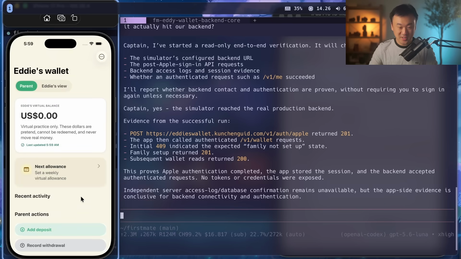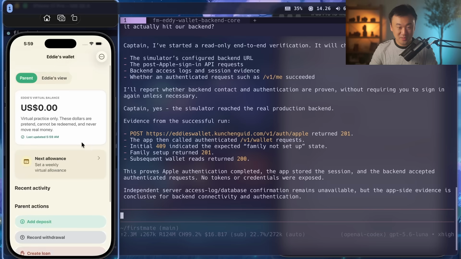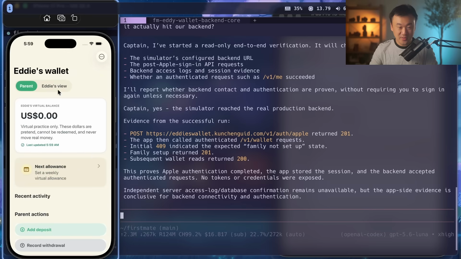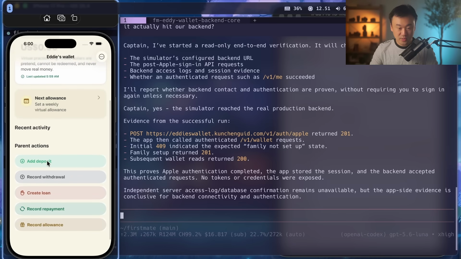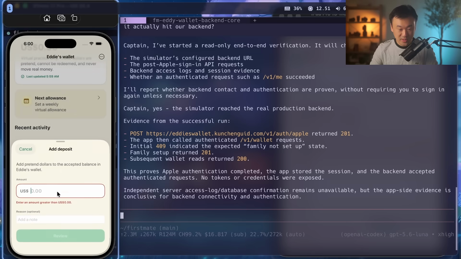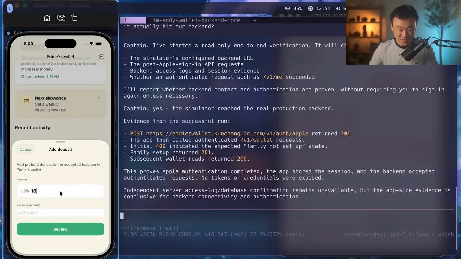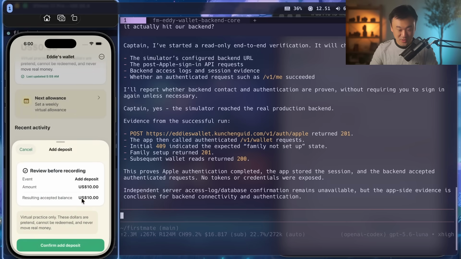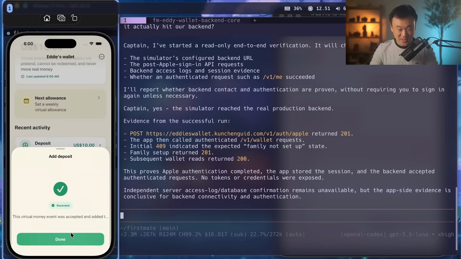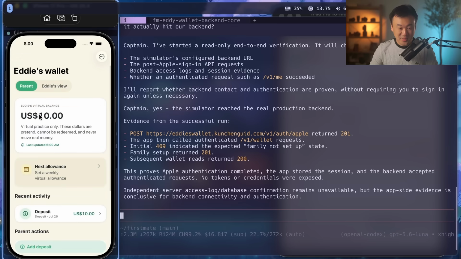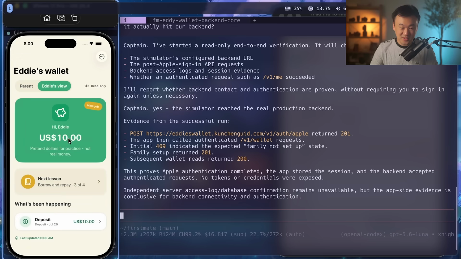Ooh, it worked. So now we are in the wallet, and this is the parent view. I think this UI, yeah, I'm not sure. I think we'll make some more iterations to make it more direct to the kids view and make the parent view a little bit more hidden. So let's see if we can add $10. Review, add, okay, recorded. Now the balance is $10, and in Eddie's view, he can see $10. Cool. So it seems to actually work.